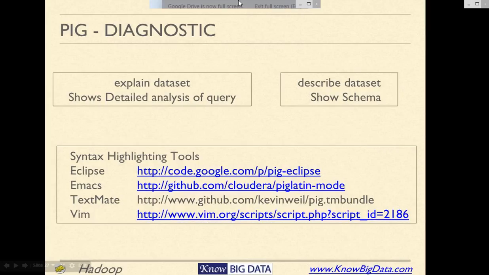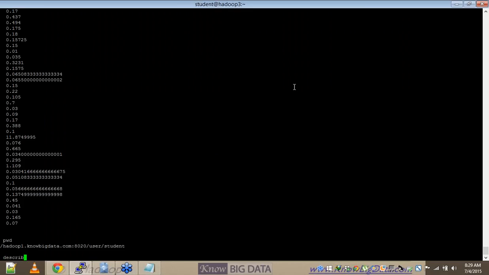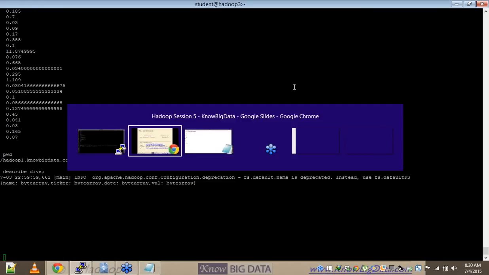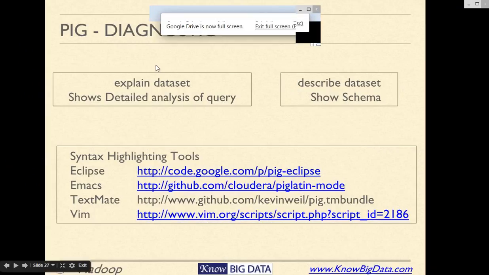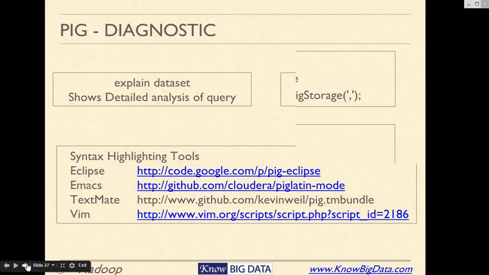Okay, so you can do an explain on the data set and it will show a detailed analysis of the query. This is something that we saw already. You can also do a describe on the data set and it will show the schema, giving you the column names and the data types. So I did a describe divs, and this is what it gives me. There are also syntax highlighting tools available for IDEs; any IDE that you want to use, you can use the plugin for syntax highlighting.